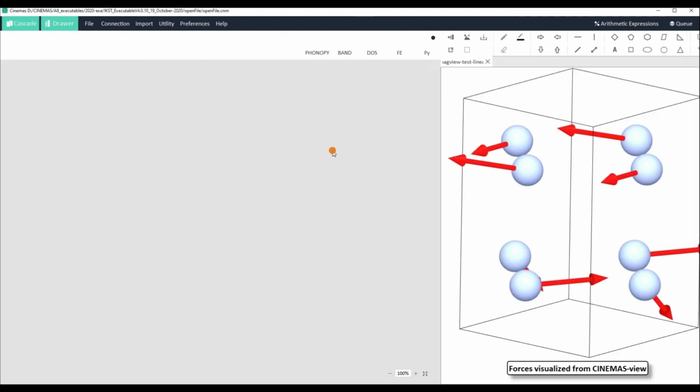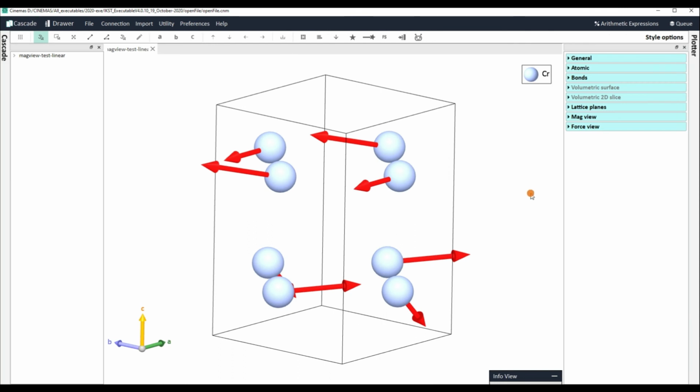So in this tutorial, I have explained how you can visualize forces directly from your calculation files without any reformatting into Cinemas, using Cinemas View in Cinemas. Cinemas View is the atomic visualizer in Cinemas.